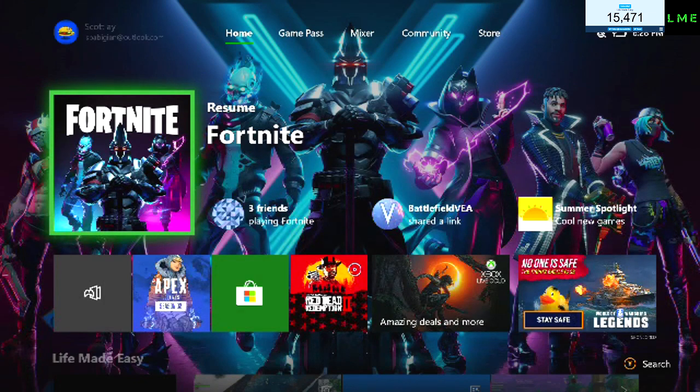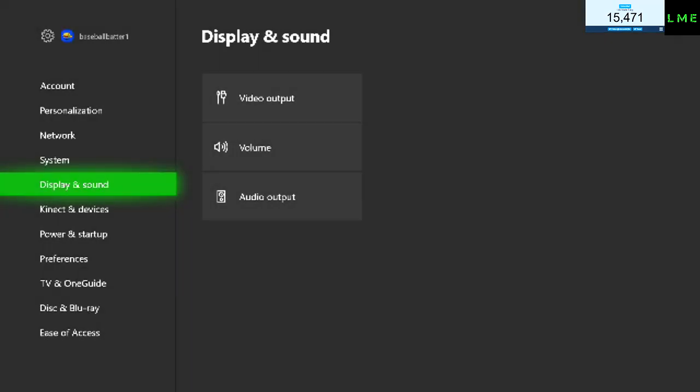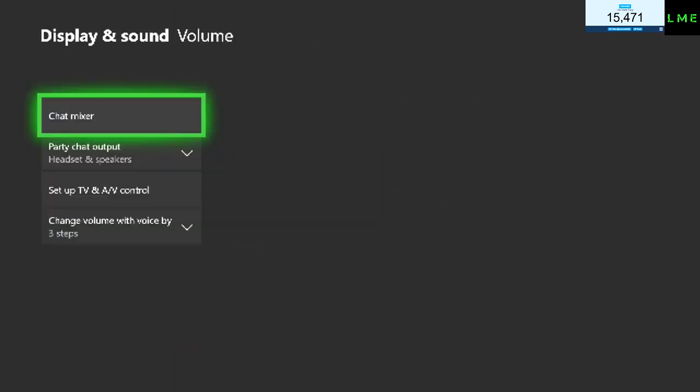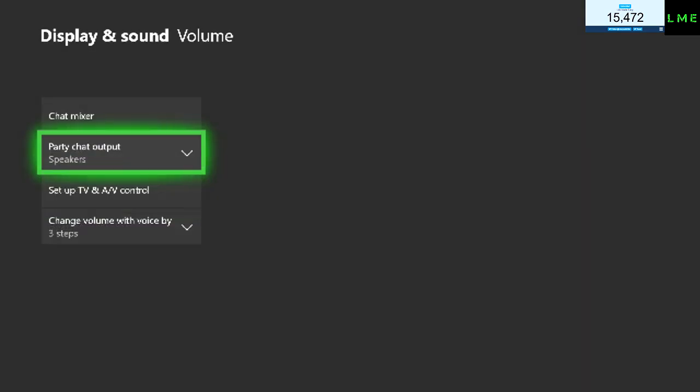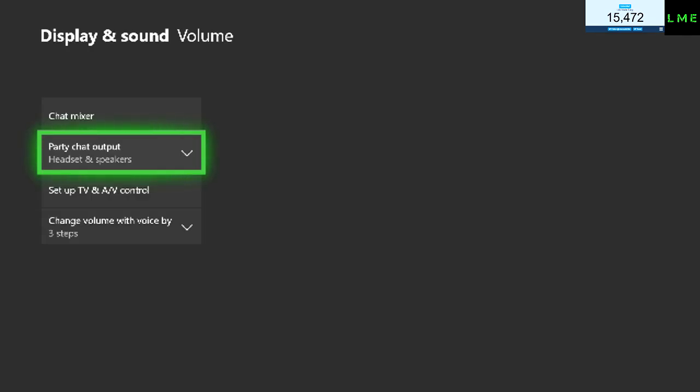So just make your way over to the settings gear icon, click settings. I'm going to make this extremely simple and easy to follow for you guys. Go down to display and sound right here, go over to volume, click volume. I'm going to get to chat mixer second, but you're going to want to come here. For you, it's probably going to be on headset or on speakers for party chat output. You want to select headset and speakers. This makes it so it comes through both, and this is going to make it so your Elgato will pick up the audio coming from your party chat.